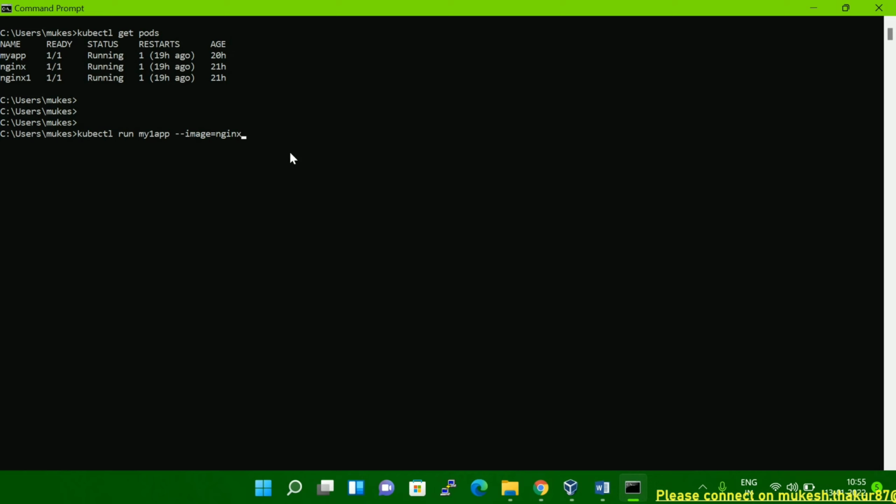Once you hit enter, what will happen? It will download the image for you. Download from where? From the Docker Hub repository, which is in the public domain. It's kept updated and lots of images are available there, which you can download easily. When I hit enter, you can see it's telling pod my-app is created. So now let me run again kubectl get pod.